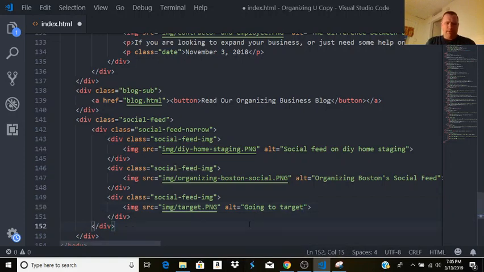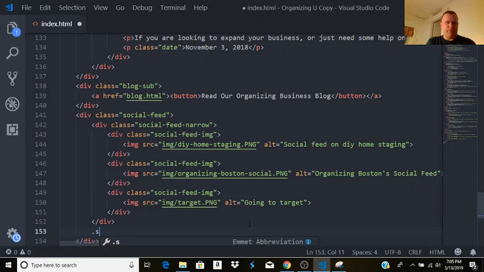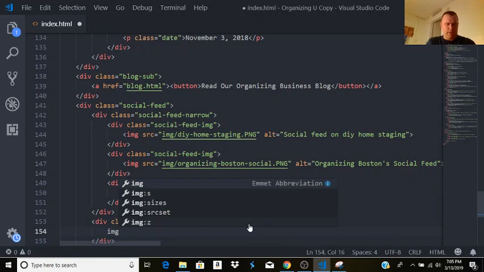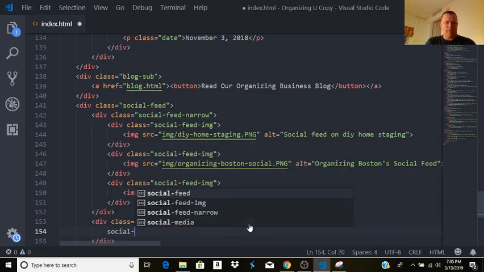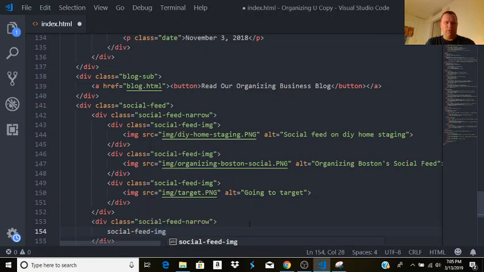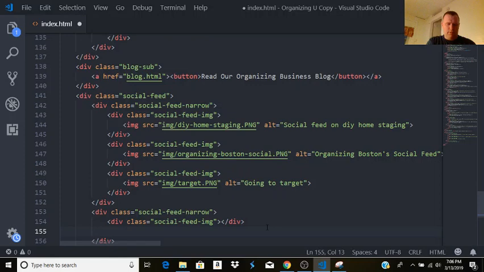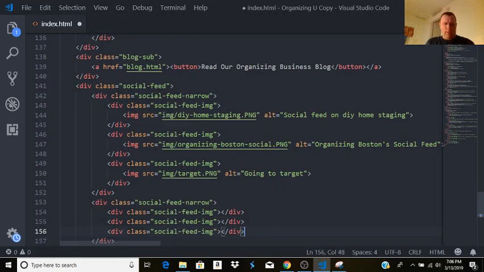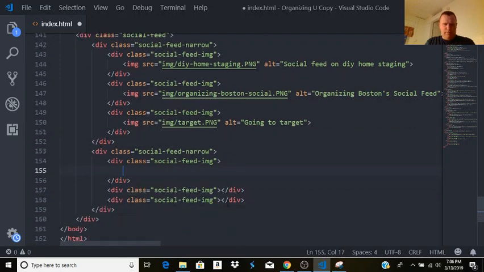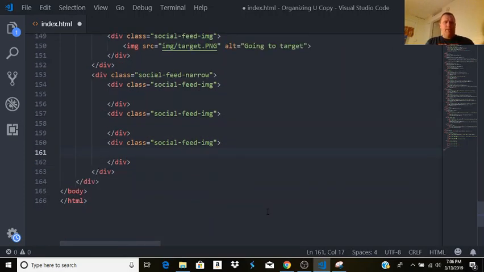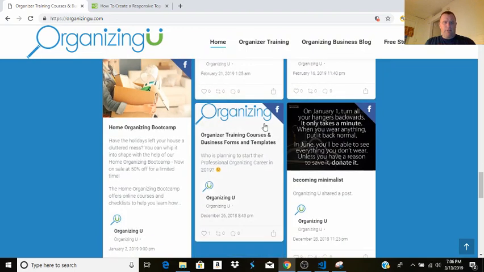All right, and then we're going to have another social-feed-narrow, the bottom part, and then a social-feed-image. Tab. Oops, no, I've got to do dot. Sorry. Tab. Let's just copy and paste those. Okay, and then we'll paste them. Then we need to get 3 more images.